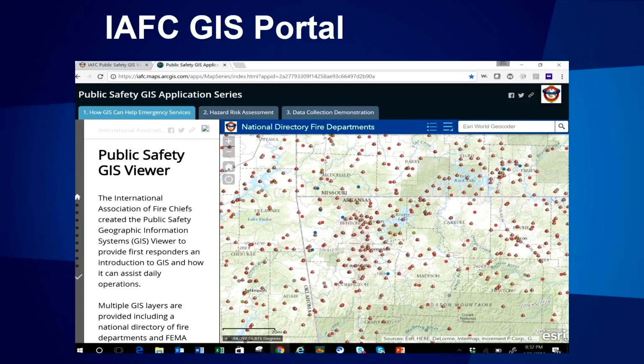Because one of the things that we've seen, and what the IFC's mission is, is to educate folks on how to create data, when they need to share it, in a format where it can be shared very easily. Take the situation of a mutual aid response, where fire resources go into another jurisdiction. Well, they're blind to the things within that jurisdiction. By utilizing GIS web maps, we're able to share that information in real time very easily across different agencies.